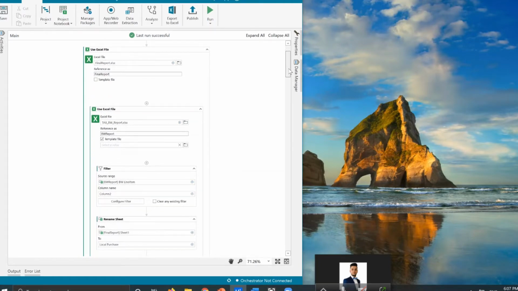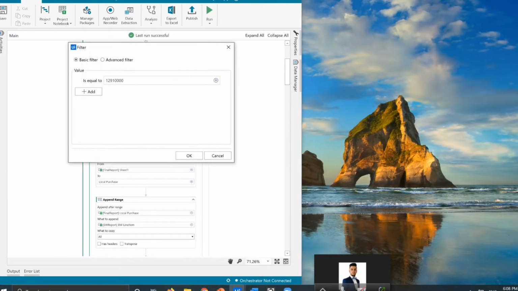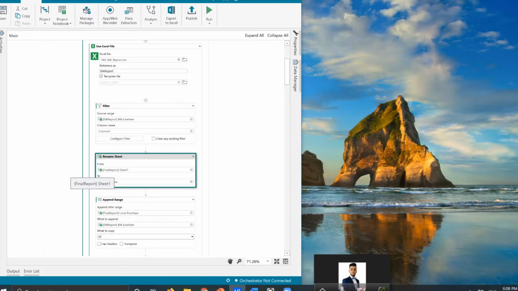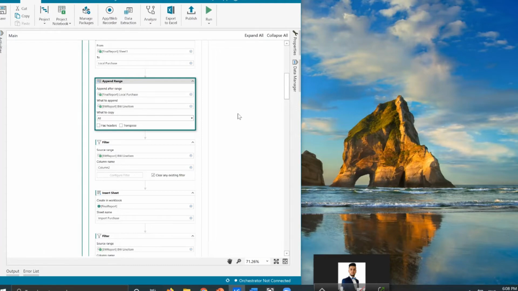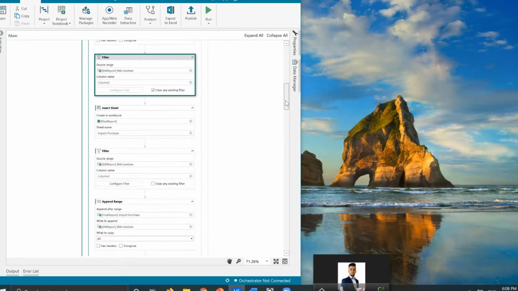Then we'll move on to the Business Warehouse report, and we'll use this Excel file and then filter it by the column 2, which should have the values, the numbers that we want to filter by, in which case we'll filter by this value right here. We're then going to rename the final report sheet that we created, Sheet 1, to Local Purchase. We're going to take all the filtered data from the Business Warehouse report and put that into Local Purchase. And then we're going to undo the filter using the filter activity.